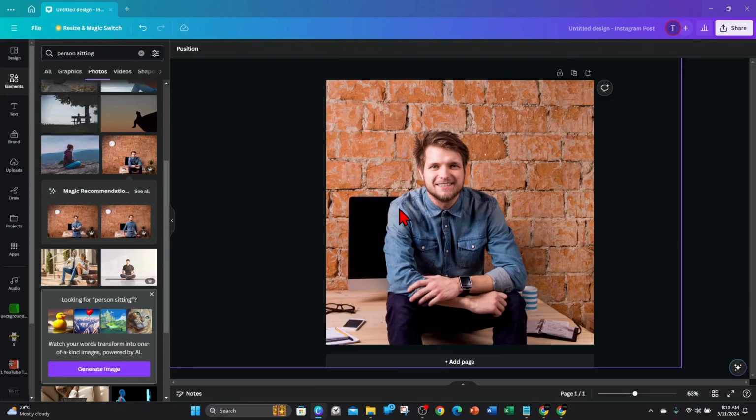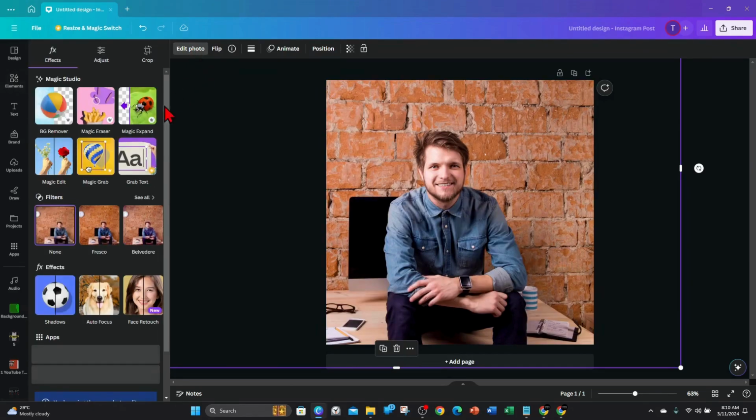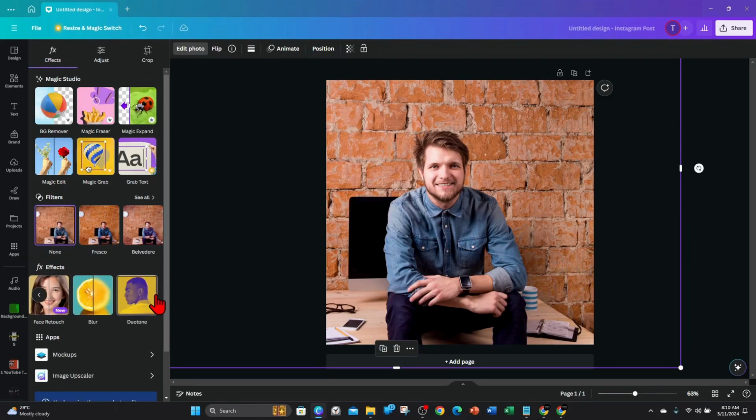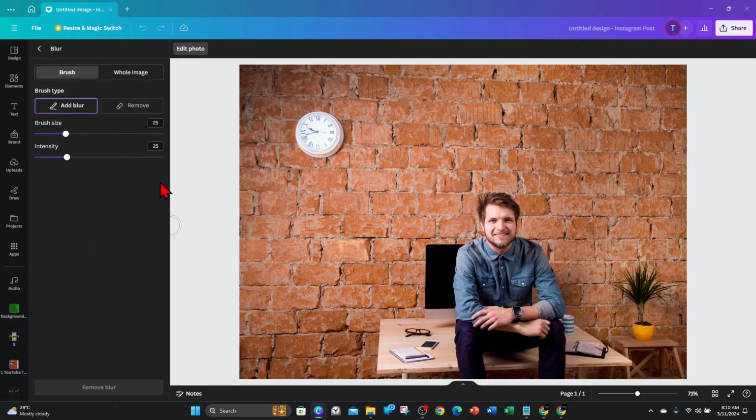Now what you want to do is click on that photo again, and then click on edit photo. Then a whole bunch of options will appear. So we want to use the blur effect. If we scroll down here where it says effects, it might pop up here, but you might need to use this arrow to scroll across. There's the blur we want to use, so click onto that.